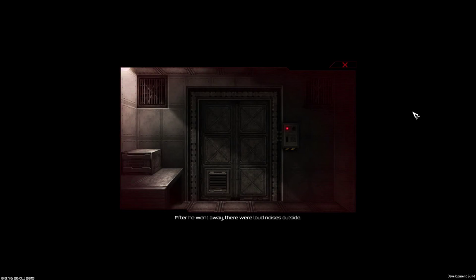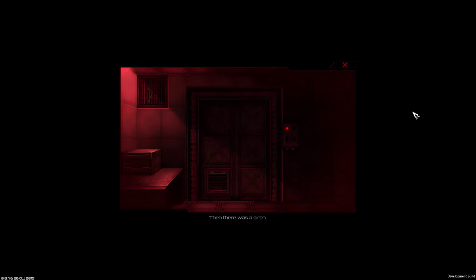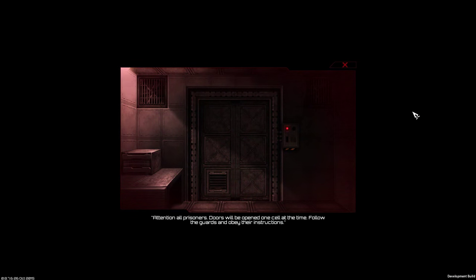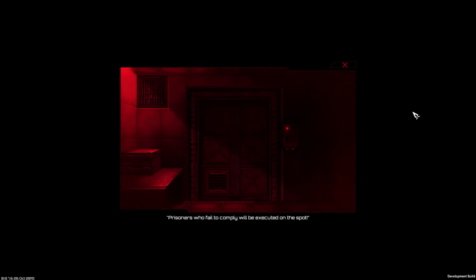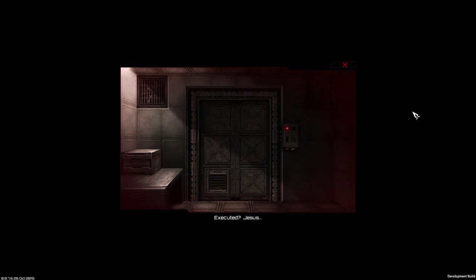After he went away, there were loud noises outside. Sounds of beating batons, running. There was a struggle. I could hear the sounds of other restless prisoners. Then, there was a siren. Attention all prisoners, doors will be opened one cell at a time. Follow the guards and obey their instructions. Prisoners who fail to comply will be executed on the spot.